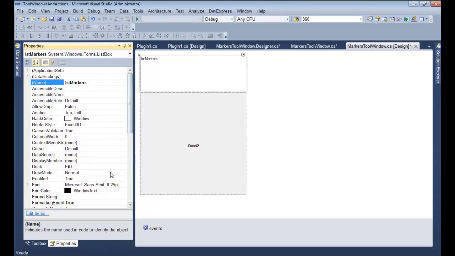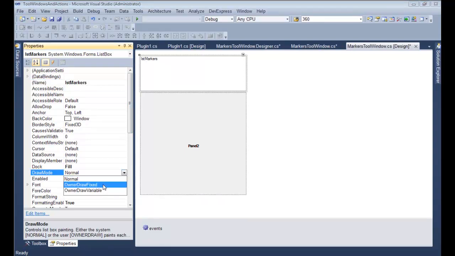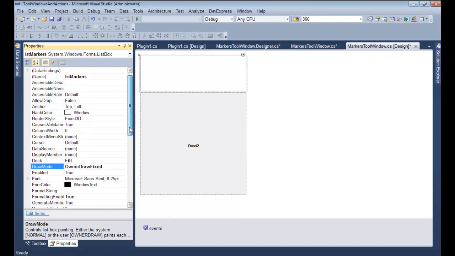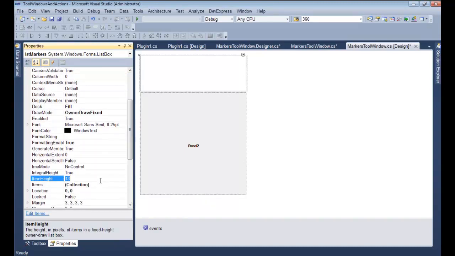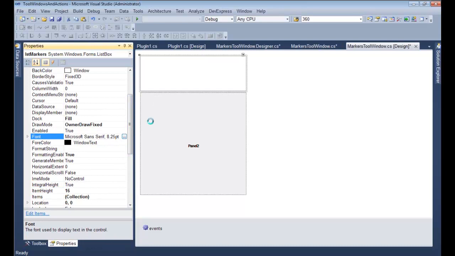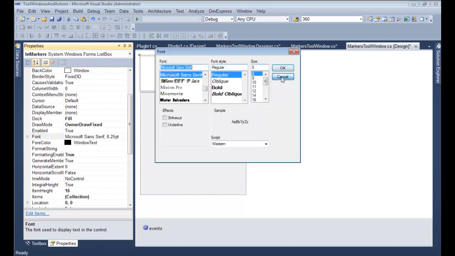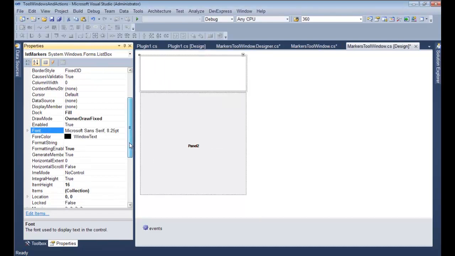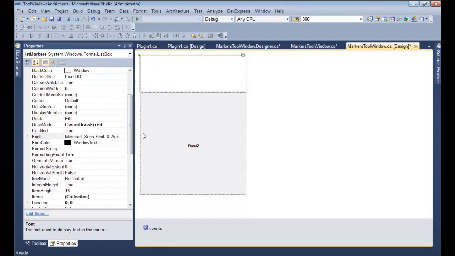I want to set its draw mode. I'm going to actually paint these in myself, so owner draw fixed. And I'm going to set item height to 16 for now. And I think I want to do something else. Let's set the font to, actually, you know what? Let's not set the font here. Let's do this programmatically instead. I think it's going to be a little more interesting. So there's my list of markers at the top.